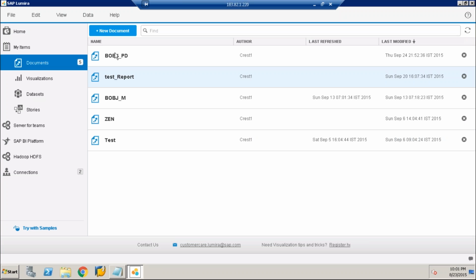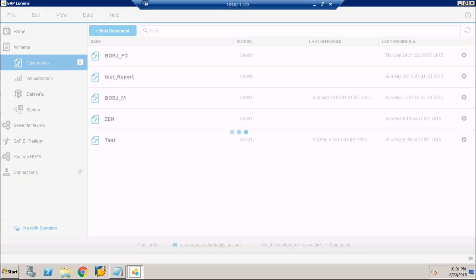Let me reload any existing so that it does not create any issue. Anyway, we saw how to connect to data source and bring it. So if that loads correctly, let me see.